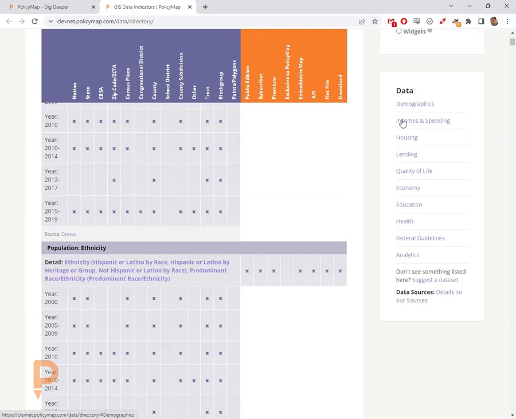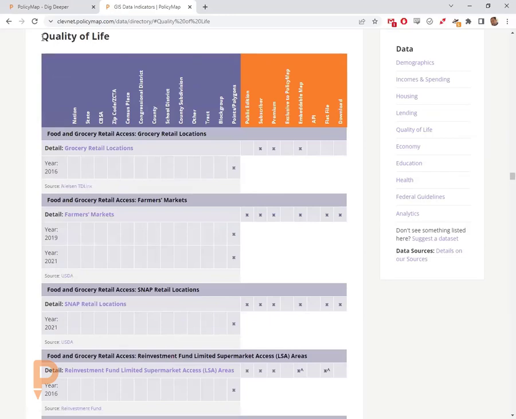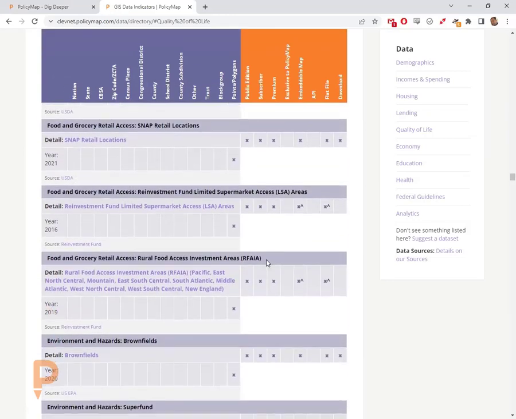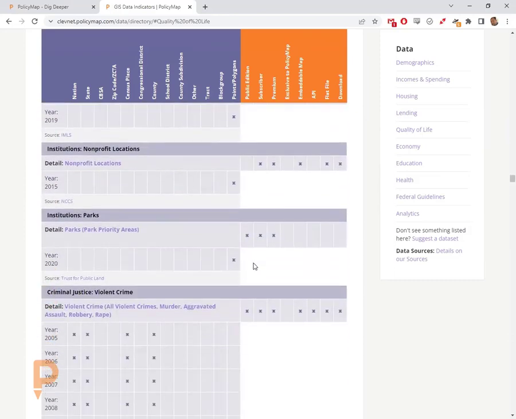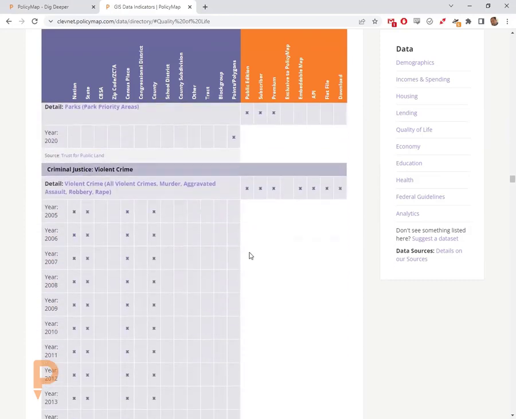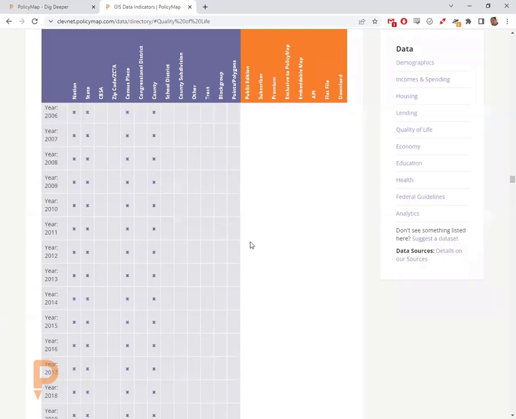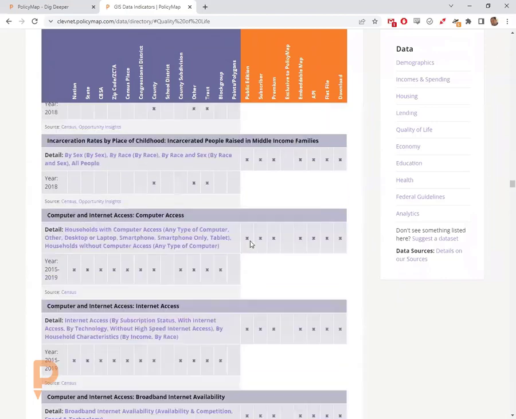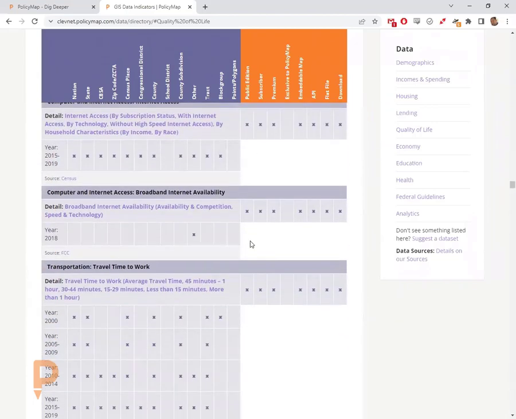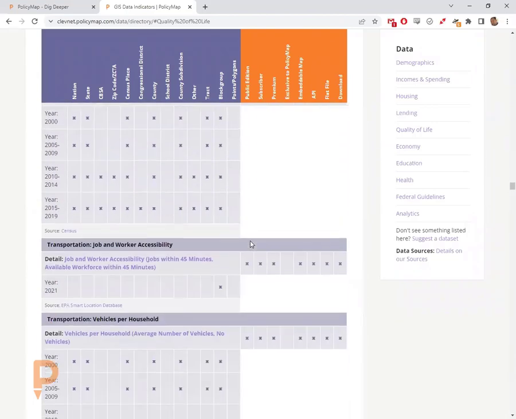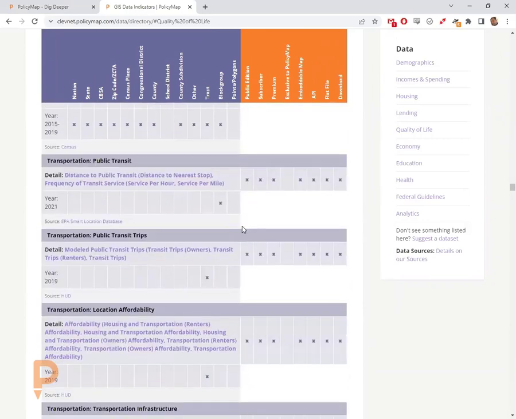All that means is that if you wanted to find out, let's say, what's in something called quality of life, it'll tell you that in this category, you'll find grocery retail locations, farmers markets, brownfields or Superfund sites, libraries, nonprofits, but then also really unique data sets related to the quality of life in a given area: crime rates for that area, how people get to work, type of internet access, food access, and such. So these, as a category for us, we thought would be useful to understand the quality of life in a given area.